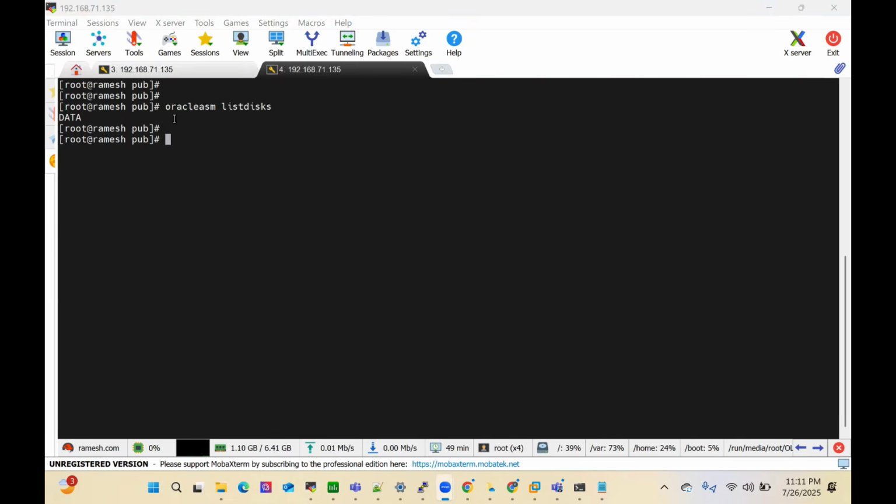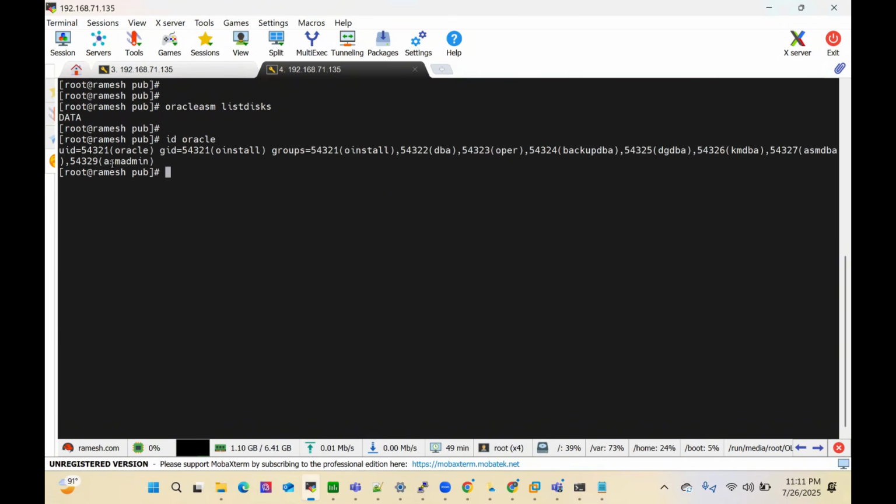We configured this before. Before starting the grid installation, we have to confirm our disks are shown here. This is an important step. We have to make sure the Oracle user is in the ASM admin, ASM DBA group, so that the installation will succeed.